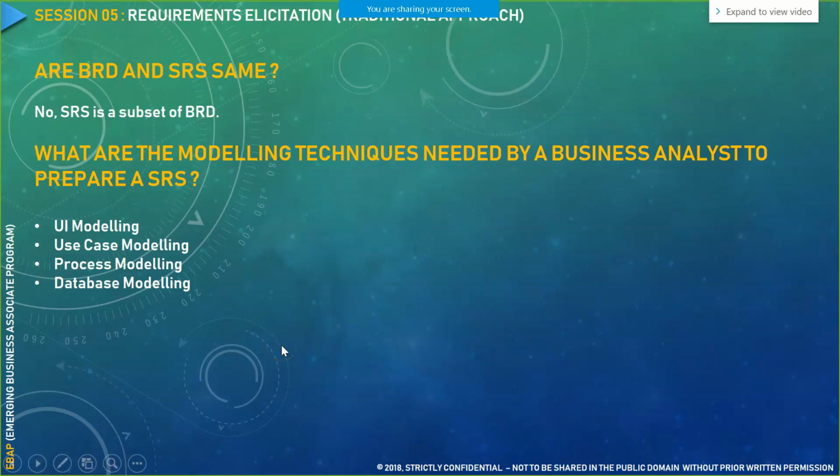Okay, so are BRD and SRS the same? No, SRS is a subset of BRD. So what are the modeling techniques that are needed by a business analyst to prepare an SRS? You would be having UI modeling, wherein you would be creating your wireframes or your mockup screen. Then you would be having use case modeling, like how the system would be modeled from a user context or from an actor context. Then you would be having process modeling. If there are some business process flows, then you have to highlight those process flows as well.